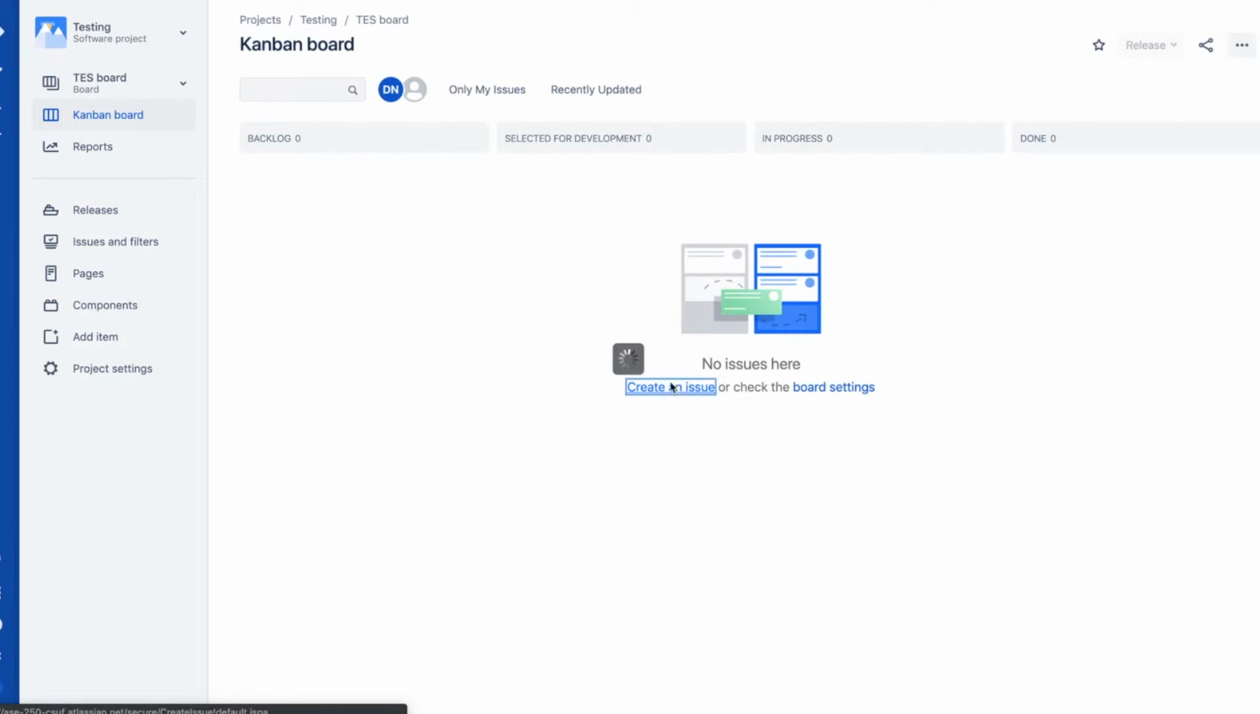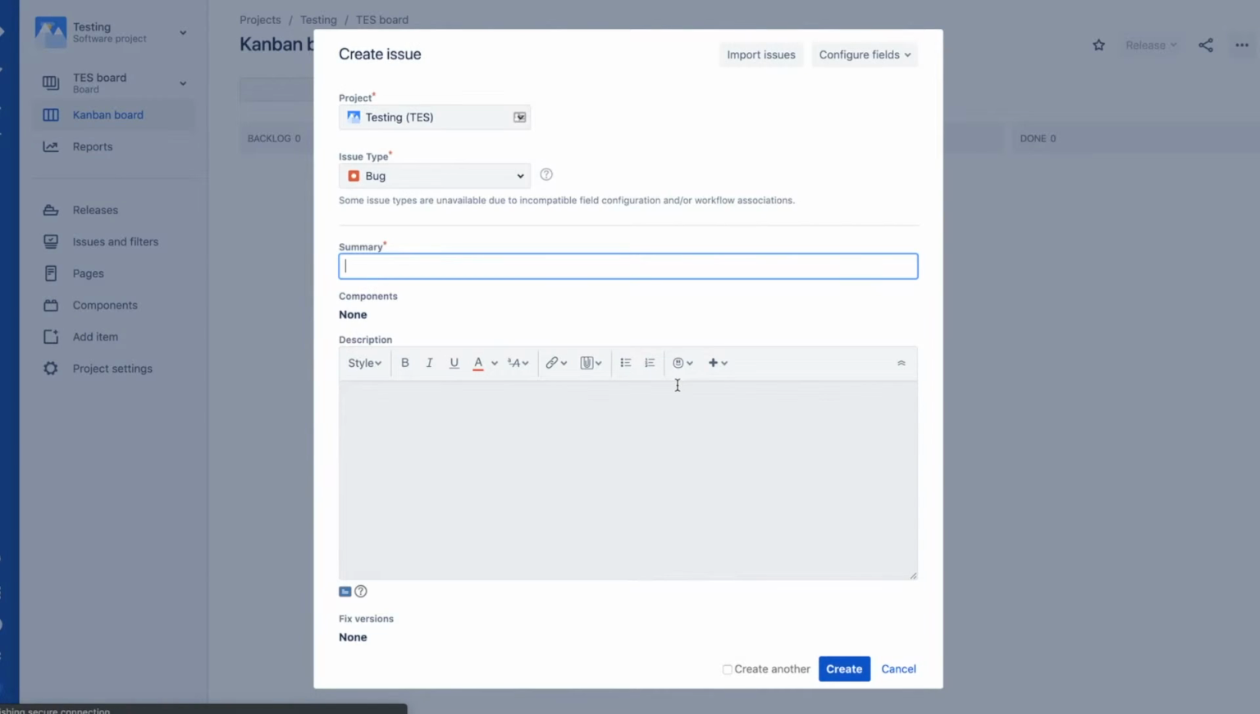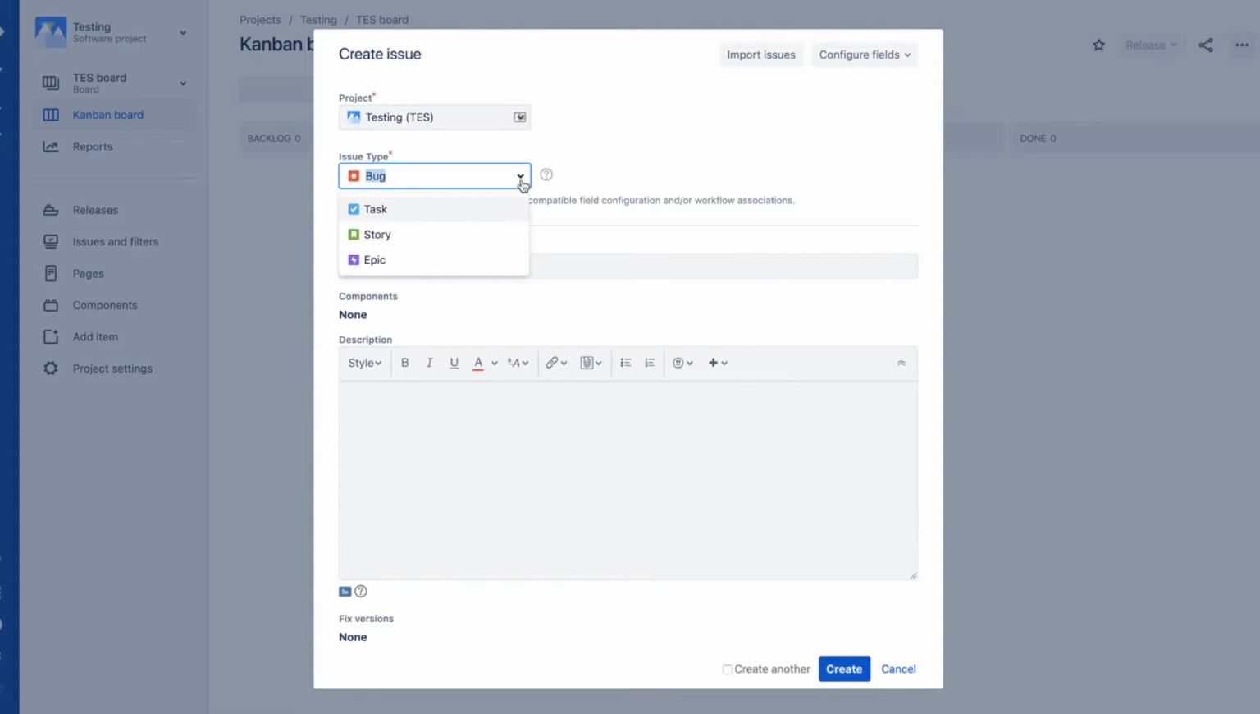So let's first create an issue here. The project under which you're creating the issue is testing, and you have an option of selecting what type of issue it is. There are 3 options here: task, story, and epic. The story would be the new thing that you have to develop, and the task is a simple task of the single story, and an epic could be considered as a group of stories which are put into a bunch.